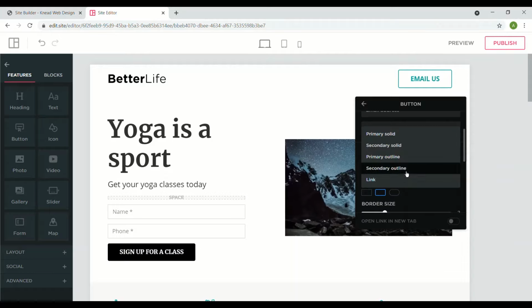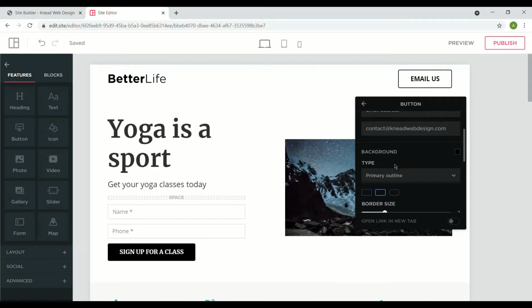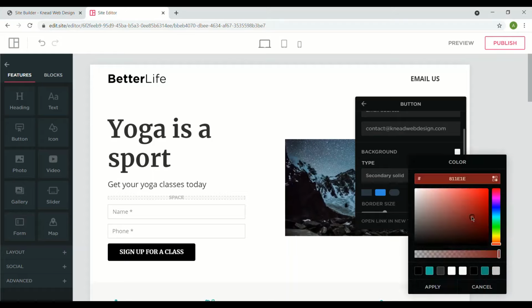So if we have a secondary outline, that is when we have the outline that's just showing the outline. Okay, so there's no solid color as a background. It's only the outline. Primary outline is essentially the same. It's just a primary outline, and so you'd have to change the color for that as well. And then secondary solid, that color looks like it's a white. Oh, okay, that color is white, and so if we wanted to change that color, we could do that there.